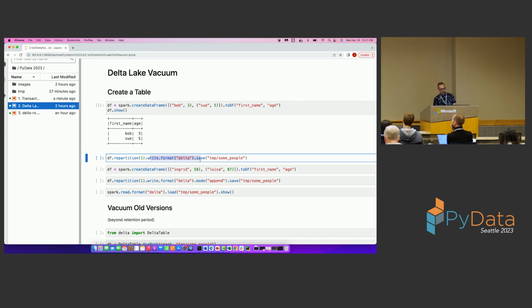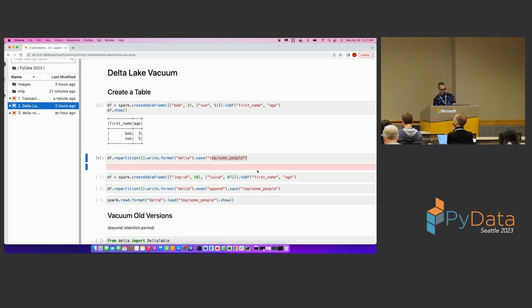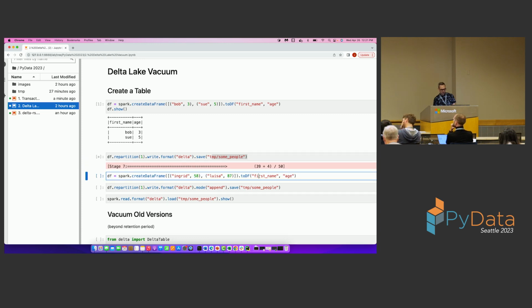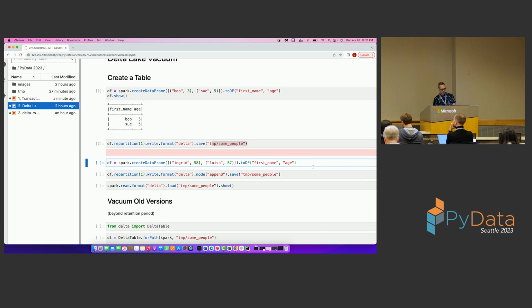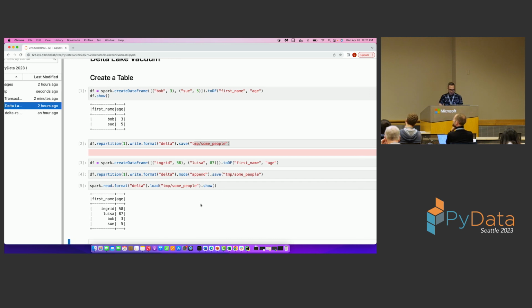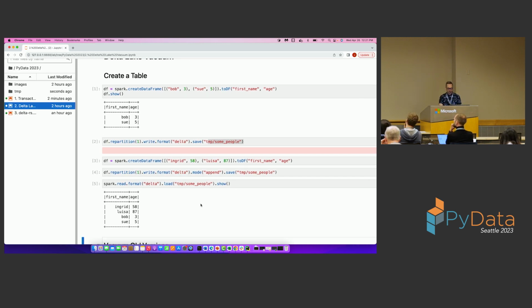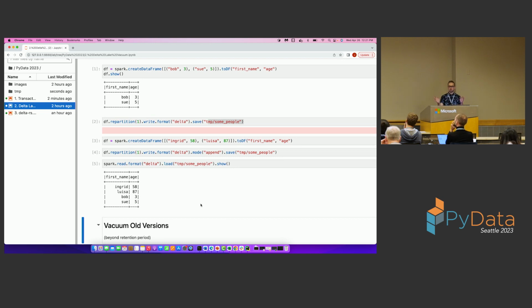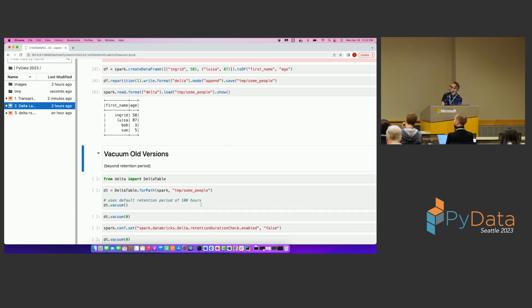And I'll write out in Delta format to this temp sub people. And then I'll create an additional data frame with more individuals, and I'll append. And then we'll just read the table back. So now we have our data set of 4 individuals. So okay, now we have a table, it has history. We don't want some of that history. Let's go vacuum up some old versions.